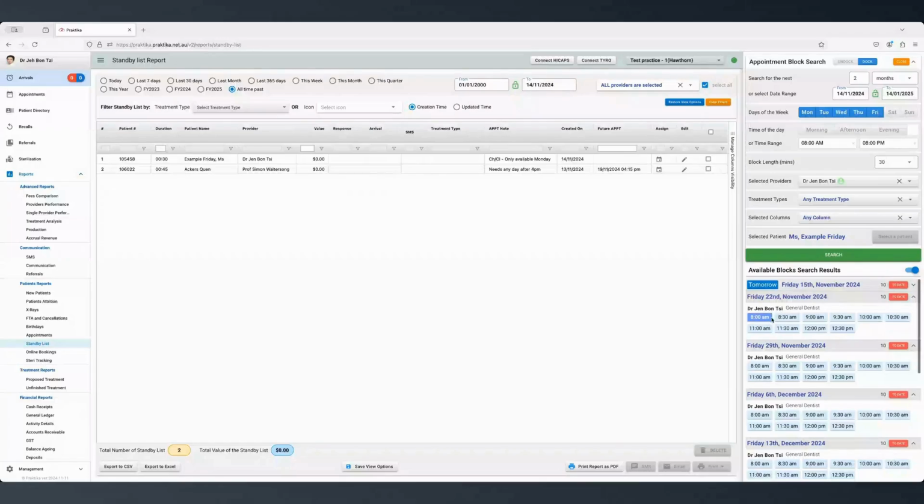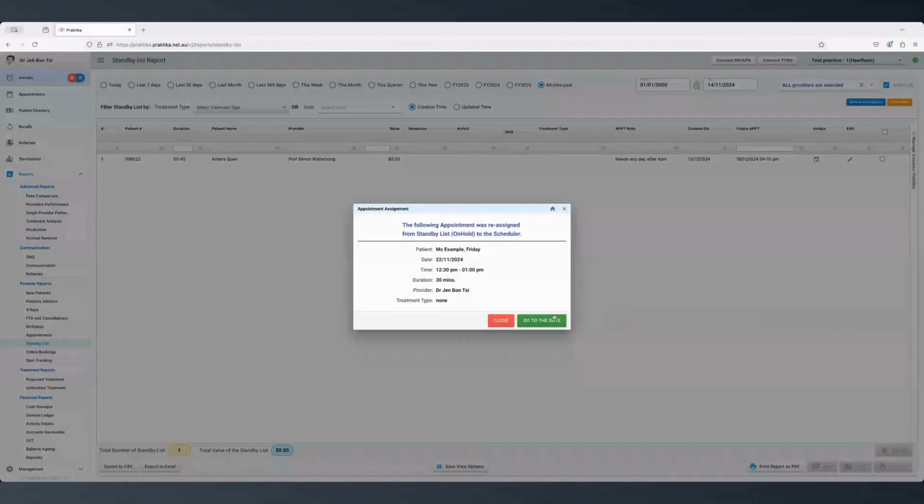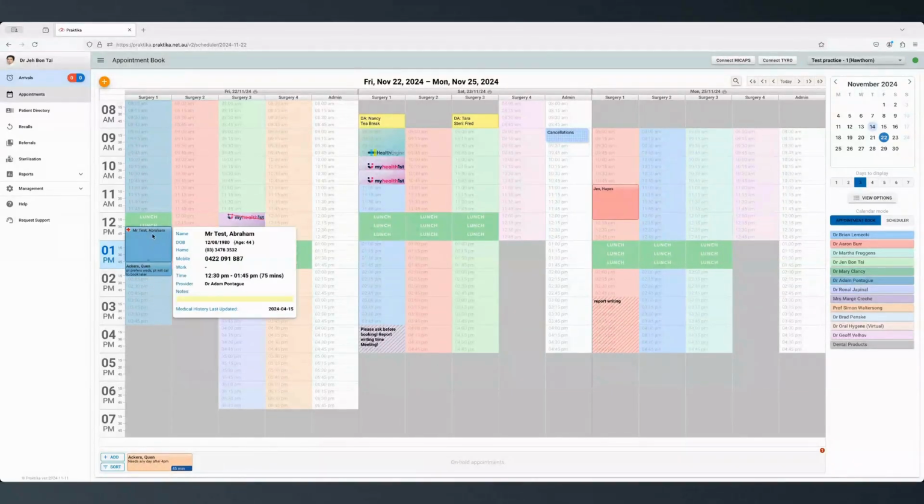When I find it, I can click on it. So let's just pretend it's this appointment here, Friday the 22nd at 12:30. I can click on that appointment there. When I click Go to Date, that appointment has now been rescheduled for me. So they've been taken off the on hold bar at the bottom, and they're now in the scheduler.